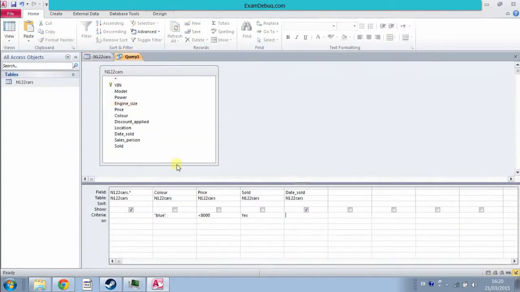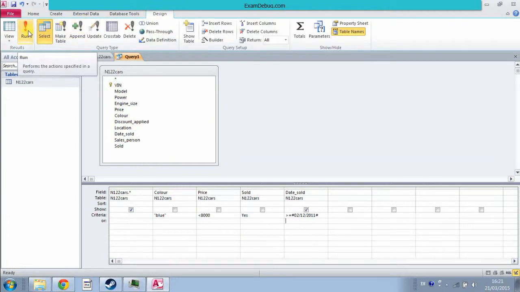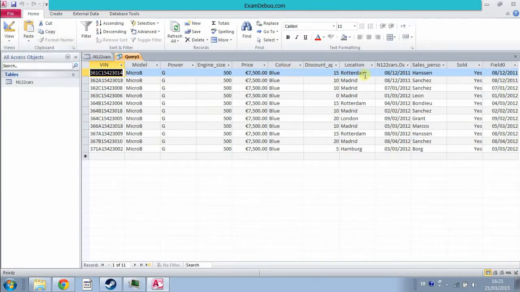Go back to my query. And I'm going to say the date is greater than this one. So the 2nd of the 12th, 2011. And or I can do greater than or equal to. There's other options as well. And again, if I go to design, I can find run. Okay, and you'll see that the dates returned should be greater than or equal to the 8th of the 12th, 2011.